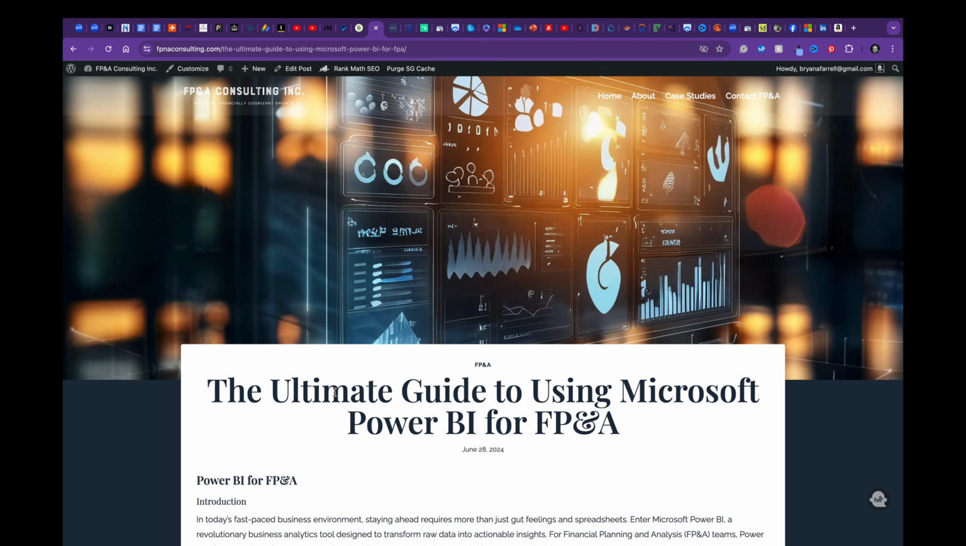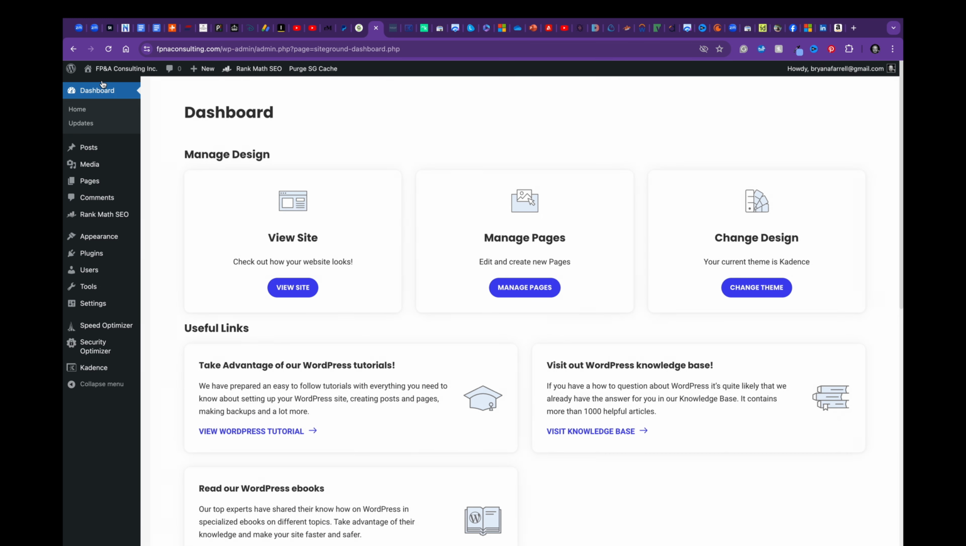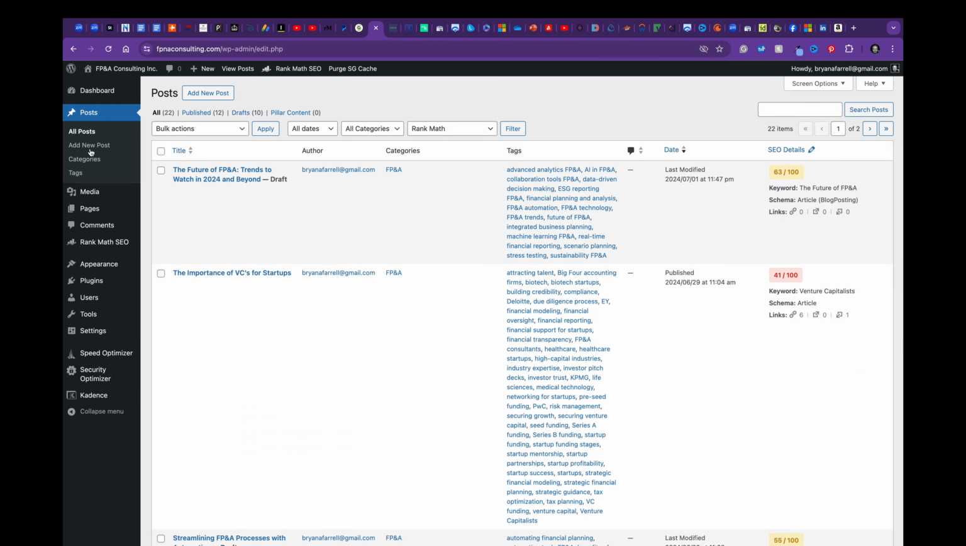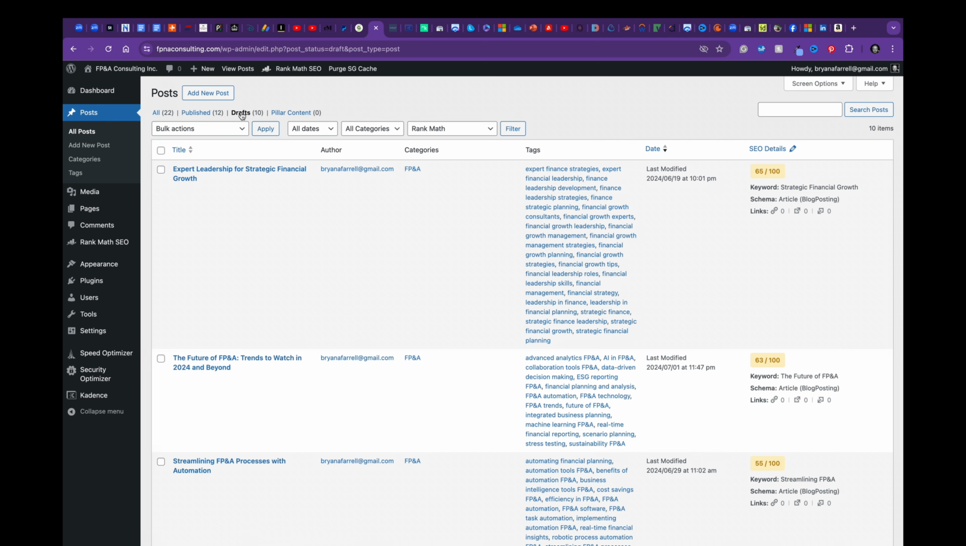Now, we have a bunch of articles that I've prepared but have not released yet. So let's come back up to here and go to dashboard. And you're looking for this option here, which is posts. You can either click on posts or all posts. And you'll see we have 22 articles, of which 12 have been published. 10 are still in draft. So let's have a look at the draft articles.